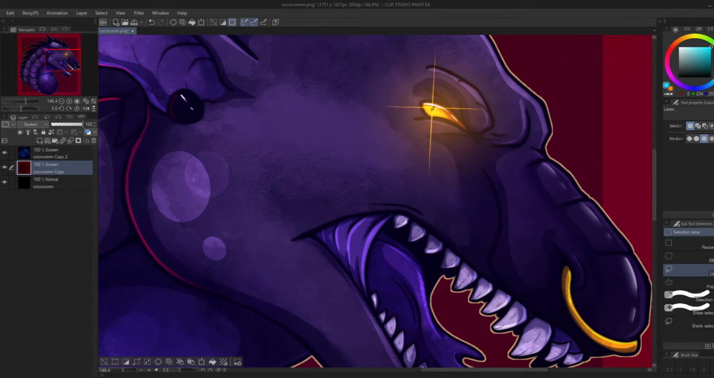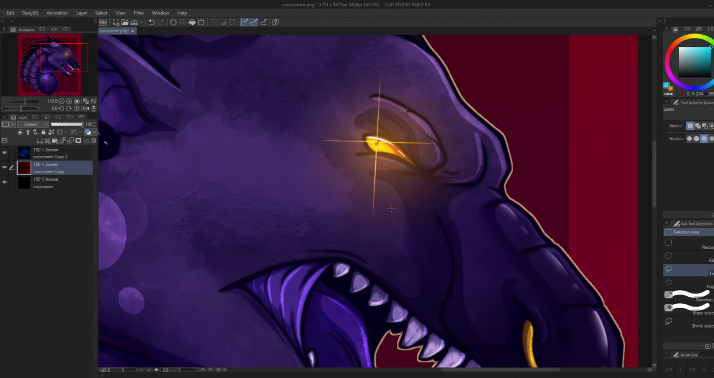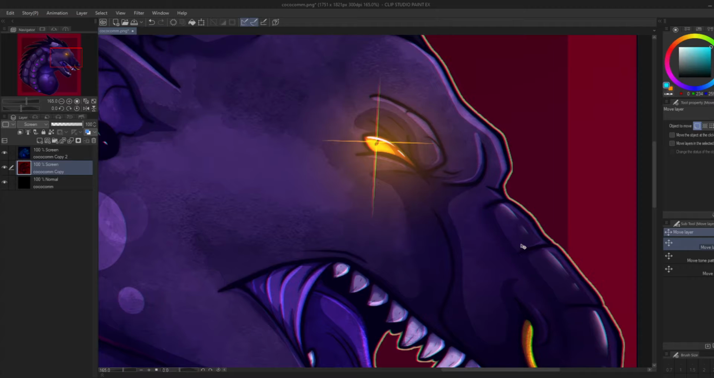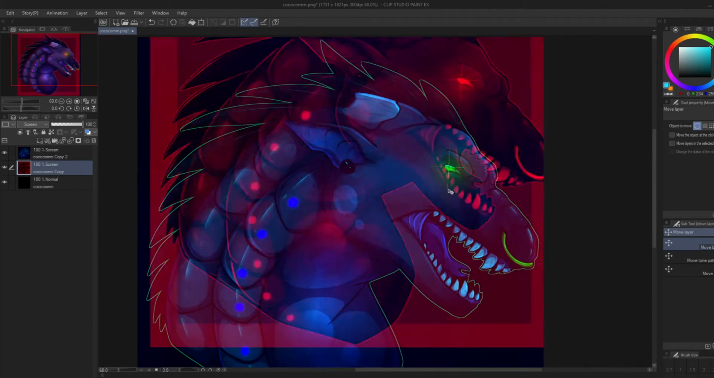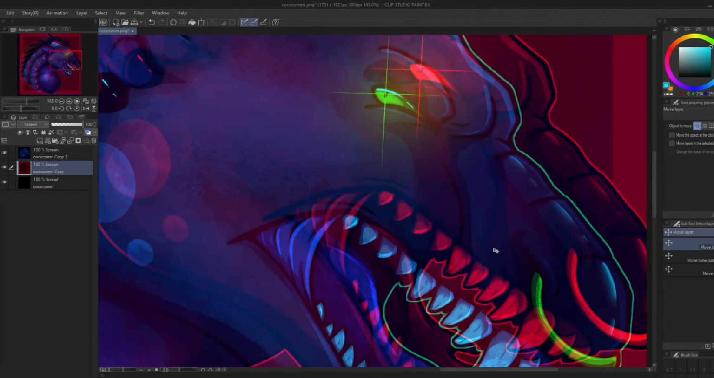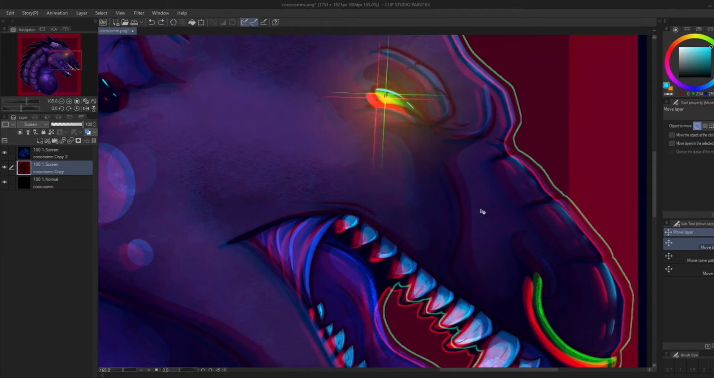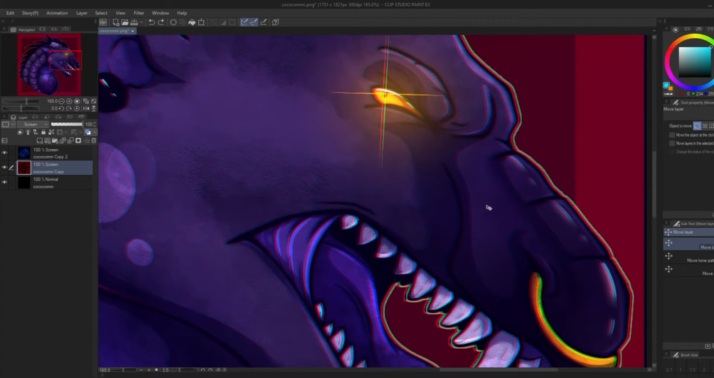Zoom in. Then wait, let me just deselect this. And I grab this tool, and I just move it a little bit. And you can see it does this little blurry chromatic aberration effect. You can really go all out with it. You can see how it duplicates and how the layers overlap if you go too far. I tend to just have it a little subtle, kind of like this.